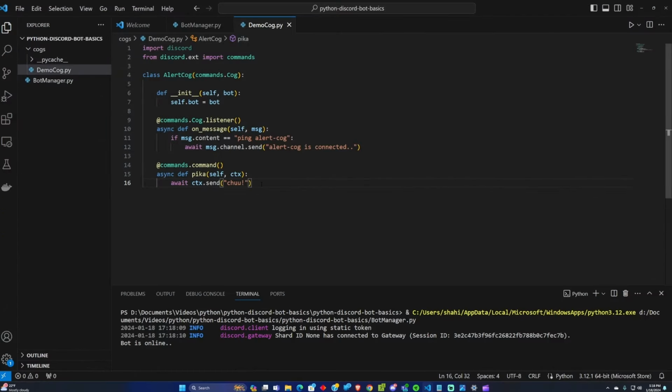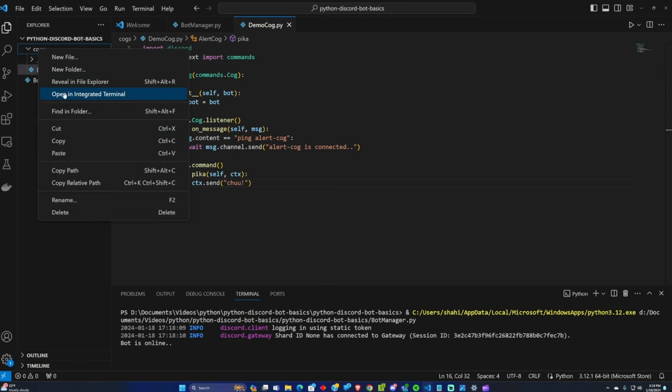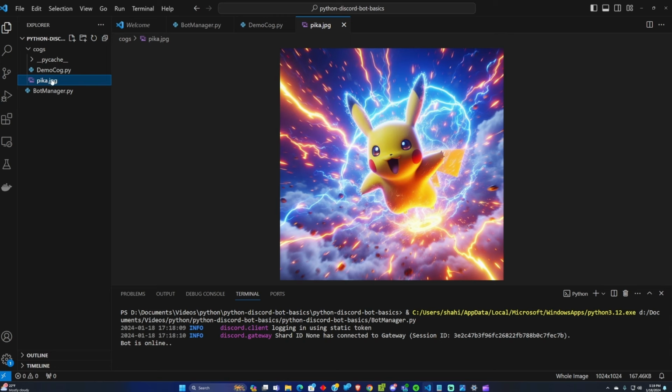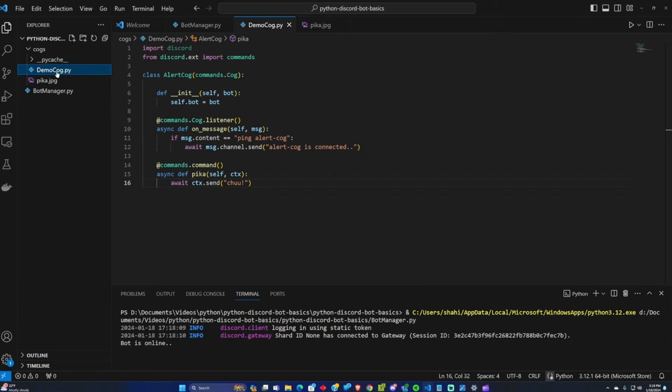The next command, we're going to give the ability for the bot to send an image to the channel. And we're going to do that through this cog. I have an image already pre-stored. You can make your own image, or you can copy it from the source code repository. So I'm going to add that image in here. So we got a pika.jpg with a Pikachu. And I'm going to ask Discord to send this image when I give a command.